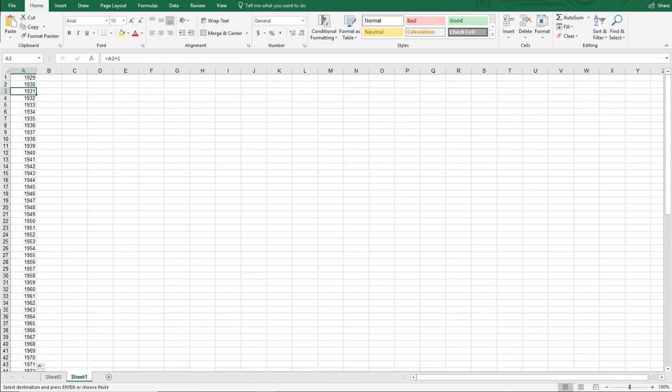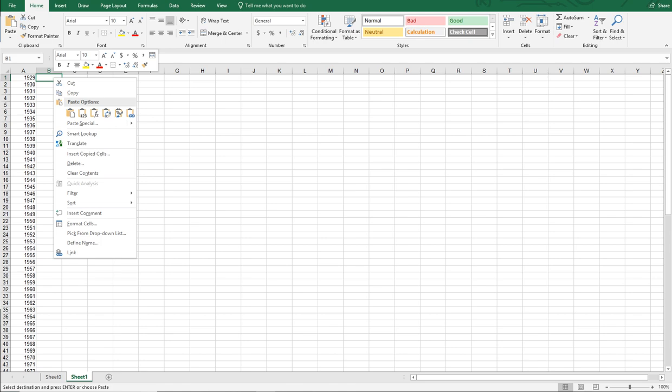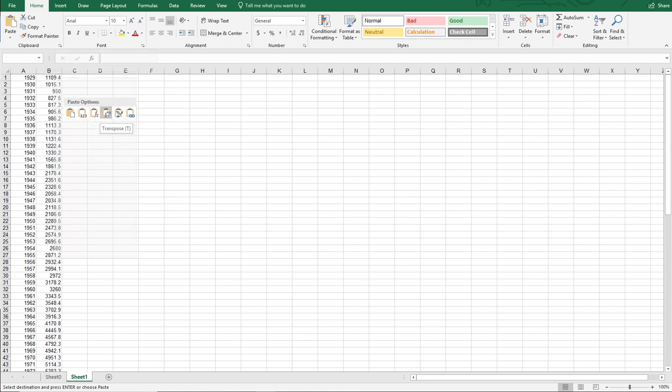And in step 12, I ask you to click on cell B1. So I'm going to click right here in cell B1 so that it's outlined in green. I'm going to keep my mouse in cell B1 and right click. And then I'm going to select, in my paste options, the fourth option, which says transpose, and there's a T in parentheses. So I'm going to click that.